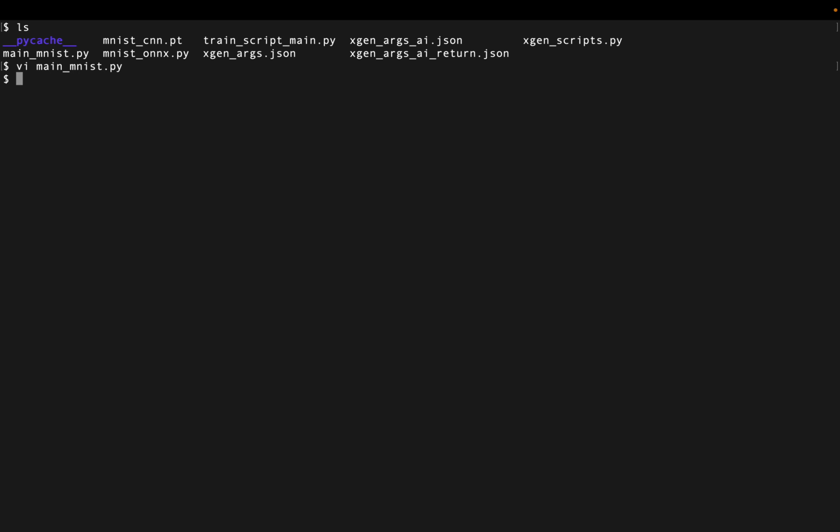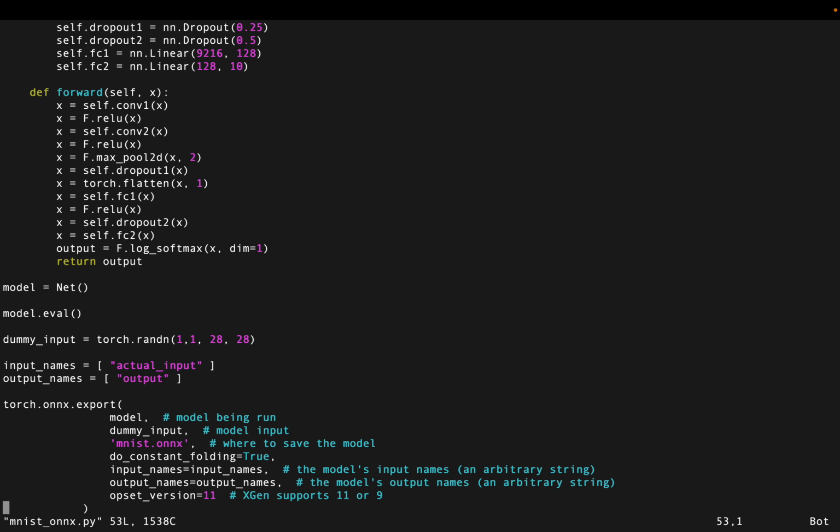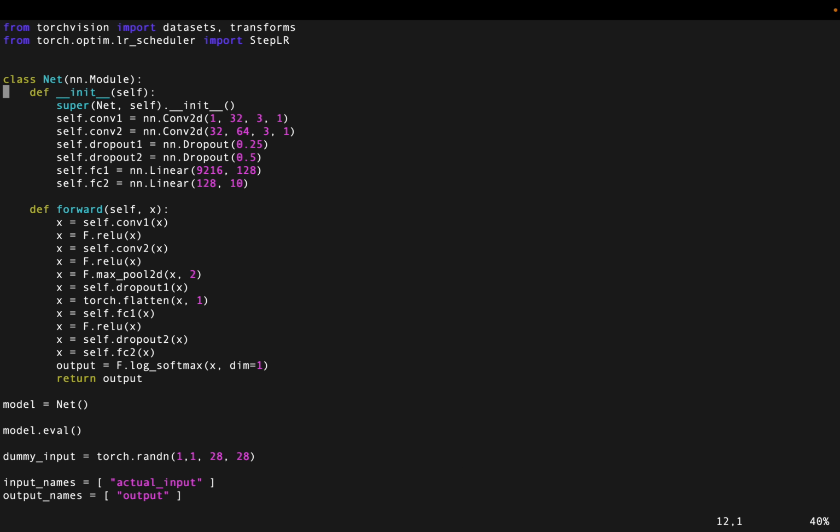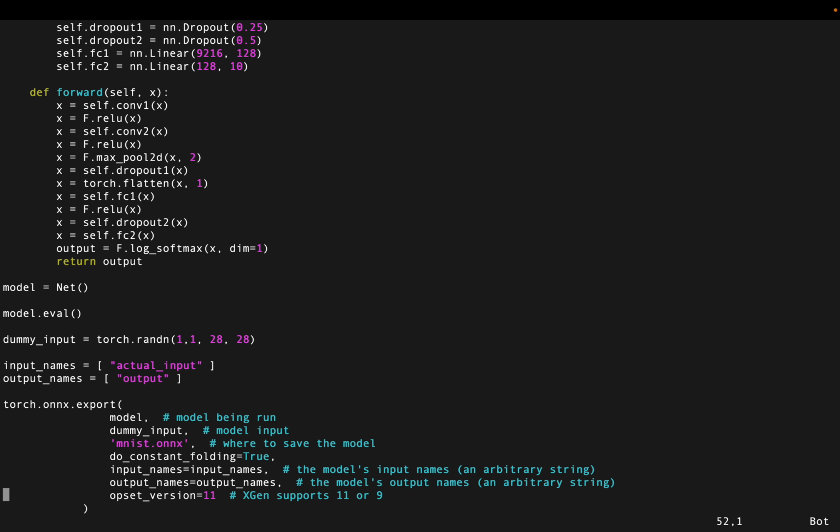We first need to convert the PyTorch model to the ONNX model, and we test the ONNX model in XGene to see whether it can run under XGene. So I prepared a conversion file, and in this conversion file, we first define the same model, and then we define the random input, and then we convert the PyTorch model into the ONNX model using the ONNX export function in PyTorch.